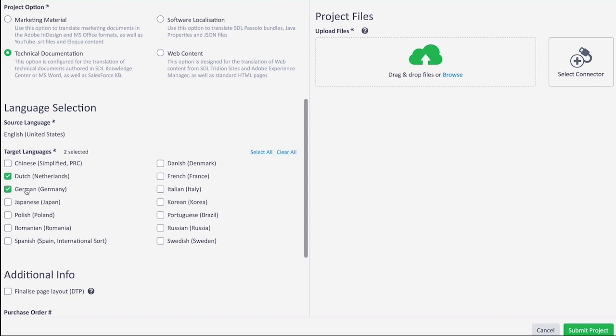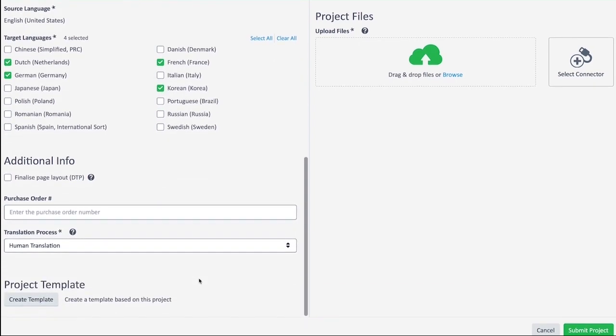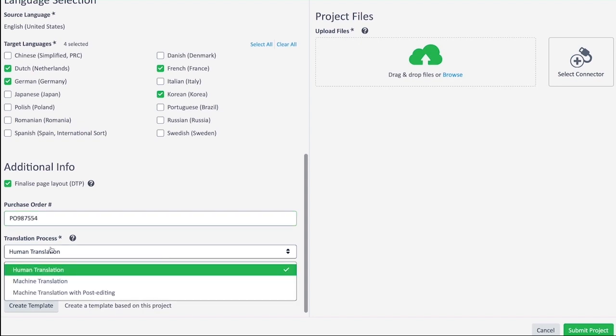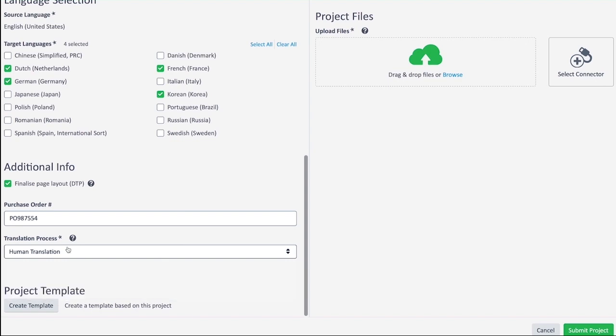Now, select the source language of the files you want to translate, and then one or more target languages in the proposed list. Next, SDL Managed Translation has the ability to capture additional information for reporting purposes or to fine-tune the translation process. In this example, we are expected to indicate whether we want desktop publishing to be performed on the translated files, to enter a purchase order number, and we also have the option to further detail the process for translation. And you're almost done.